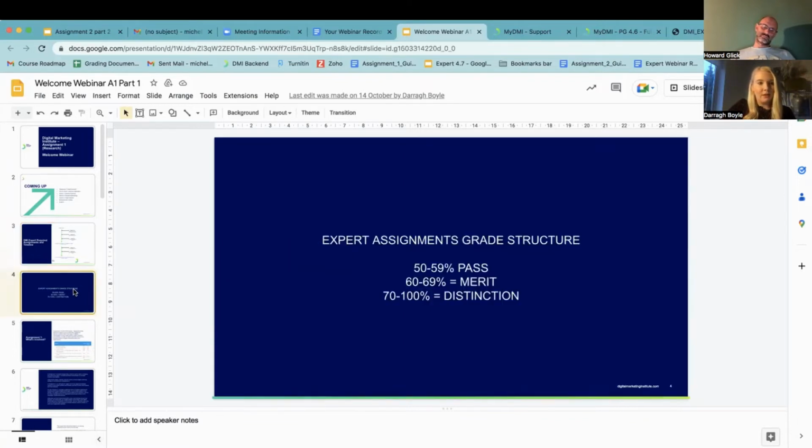So just a wee look at the overview of the grades. 50 to 59 is a pass, 60 to 69 is a merit, and 70 to 100 is a distinction. So everyone will be working towards a distinction, but if you get a pass or a merit, it's a very good grade as well. You know, it is difficult to get a distinction.